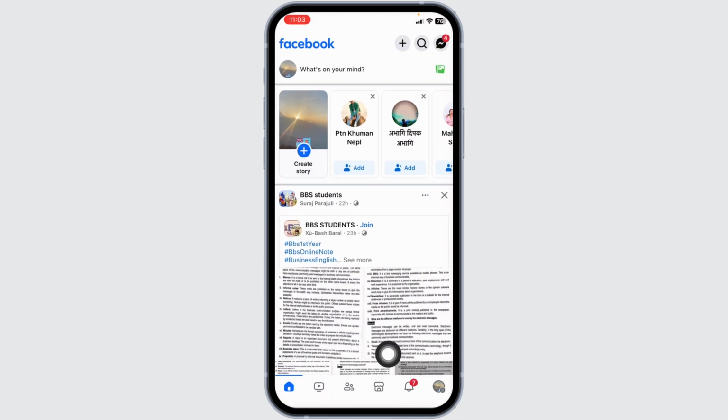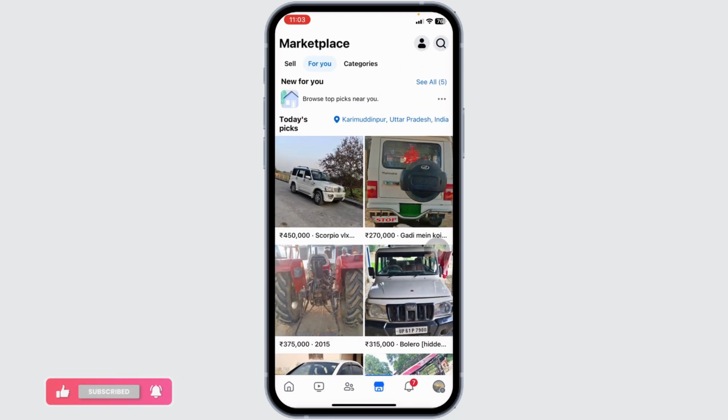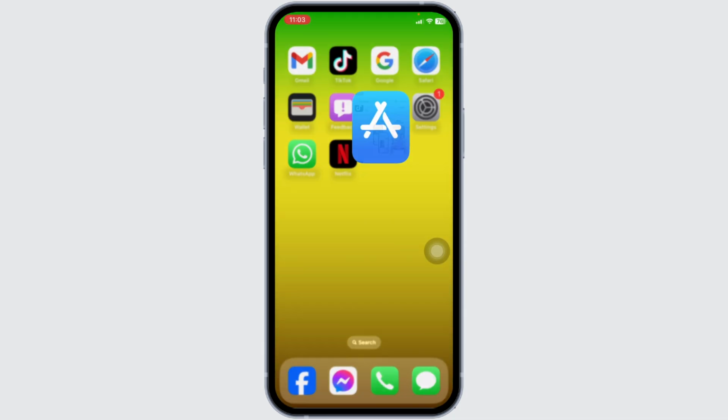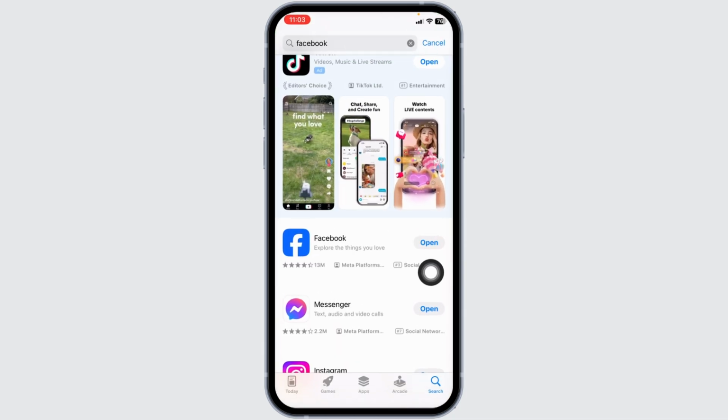Once you're in the homepage, at the bottom or at the top, you're gonna find different icons. You'll also find the icon for Marketplace. In the case you cannot find this option over here, what you have to do is close this, launch your Play Store or App Store, then search for the app Facebook.